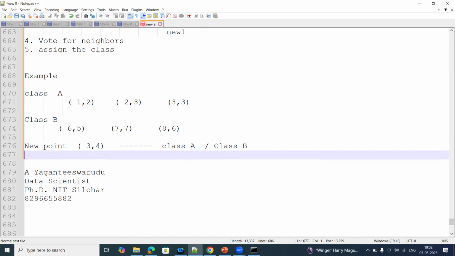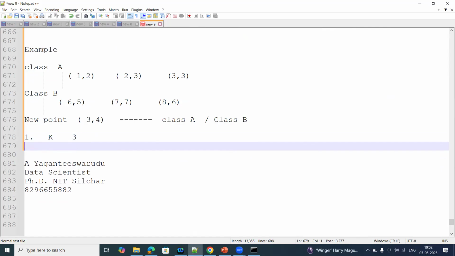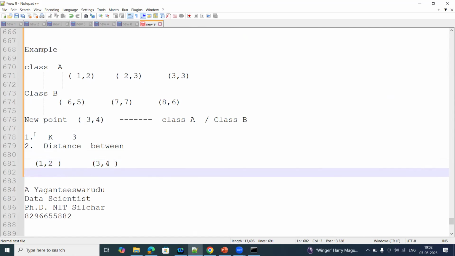To do this classification, as per our steps, I want to calculate the 3 nearest neighbors. So in the first step, I am choosing k equal to 3. For that, what do I need to calculate? The distance between these points. The first point is 1, comma 2 in class A, and my new data point is 3, comma 4. I need to apply the Euclidean distance formula.